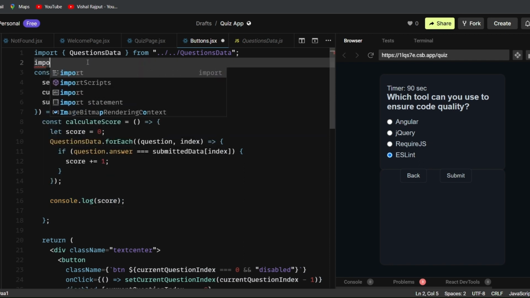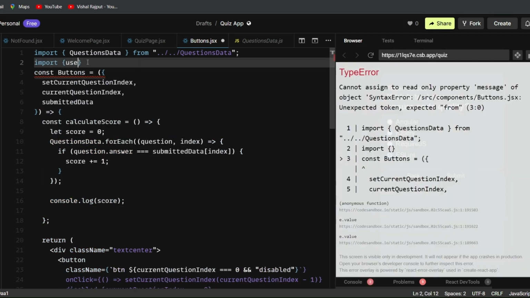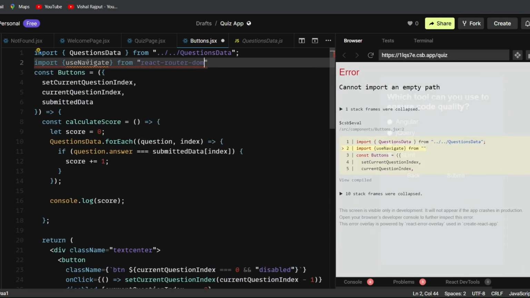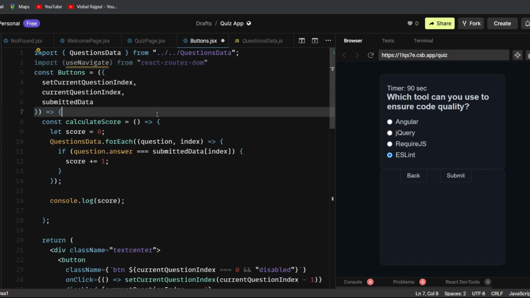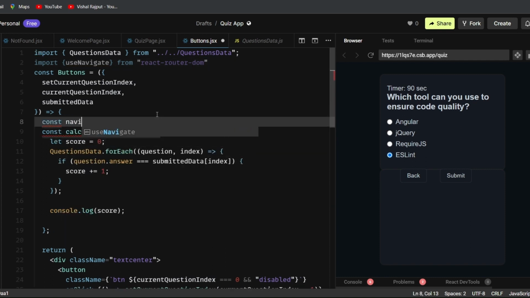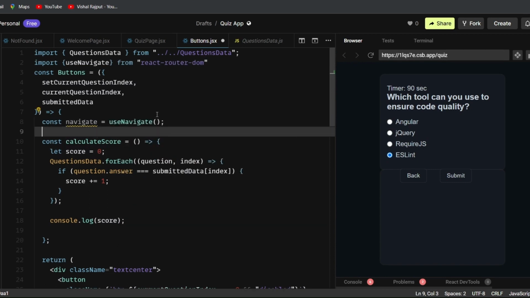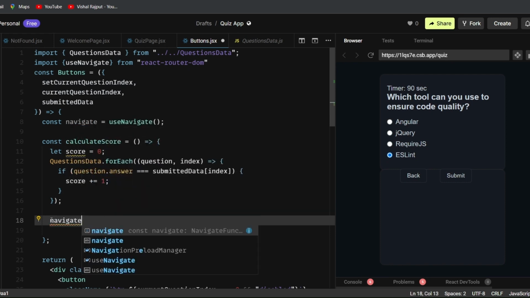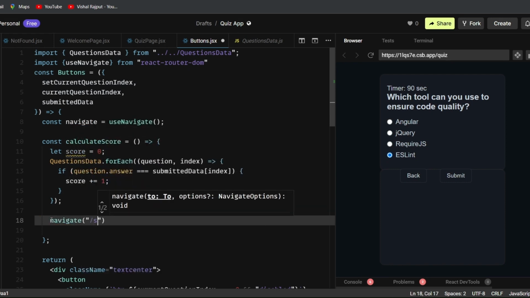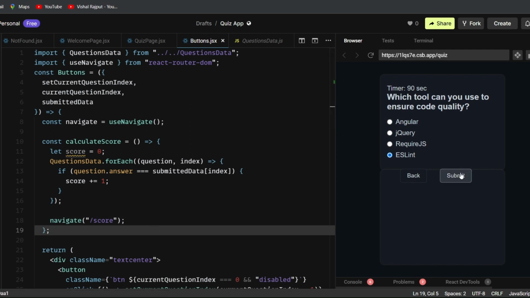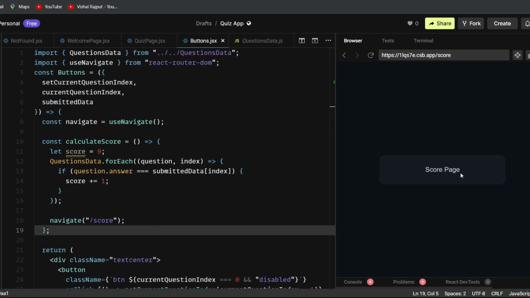So we will say import navigate from React router DOM, and I need const navigate equals useNavigate. Here I will simply say navigate to slash score, and it's done. It's that simple. Just click on submit, you go to the score page.